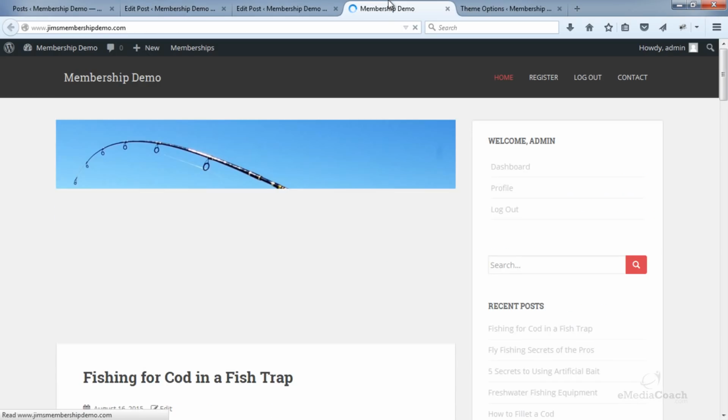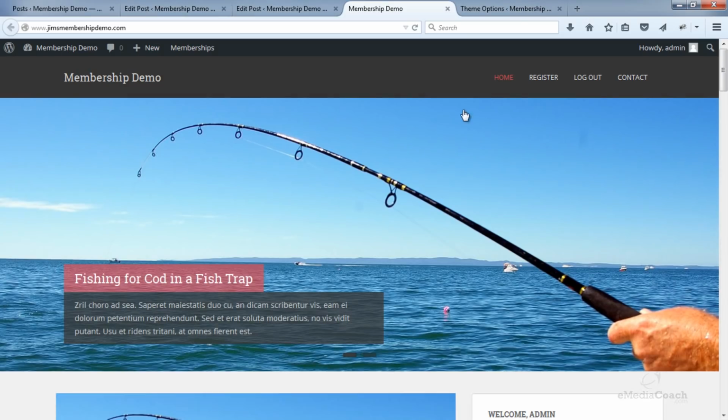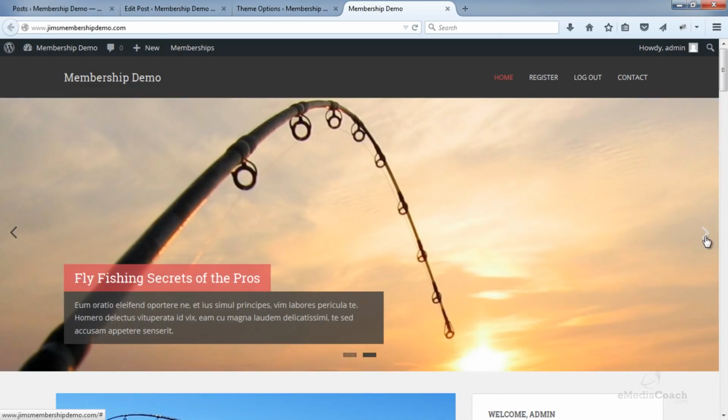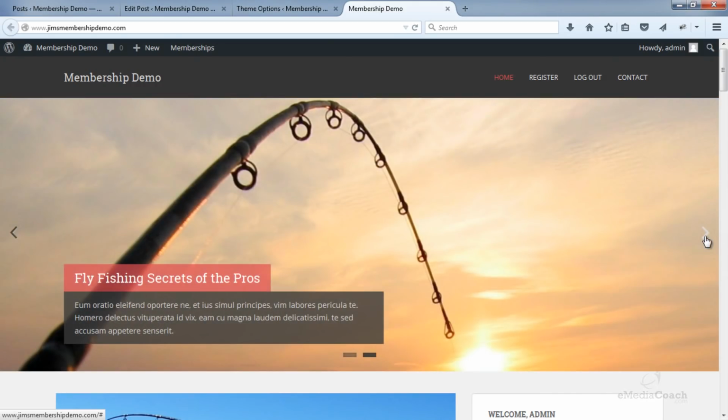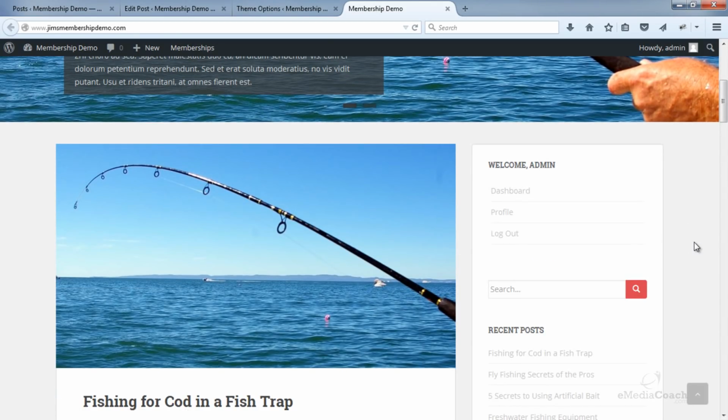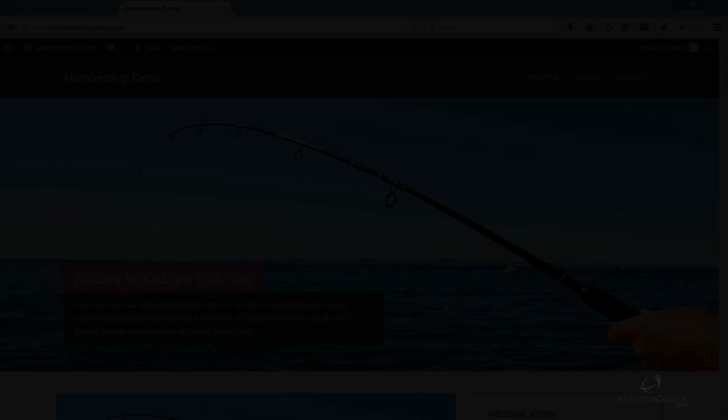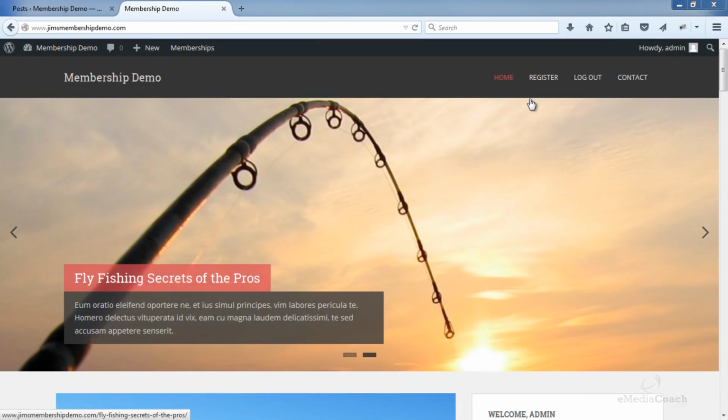Cool, now let's have a look at our membership site. There you go, that's the homepage image slider, and now both of those images should be the same height because we've cropped them to exactly the same proportions. Next, I will talk about how you can customize the menu over here and also implement a drop-down menu.